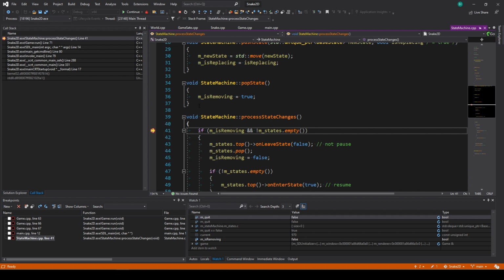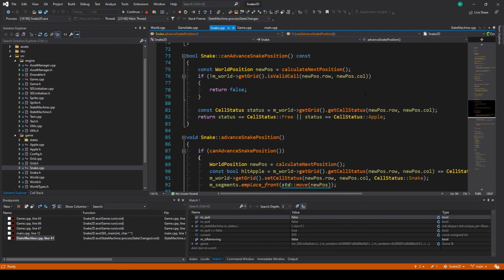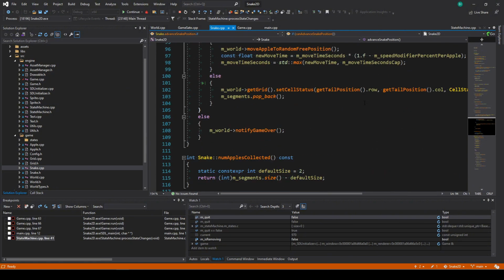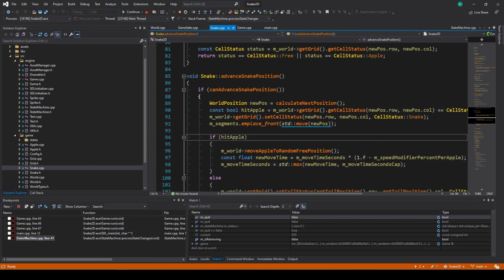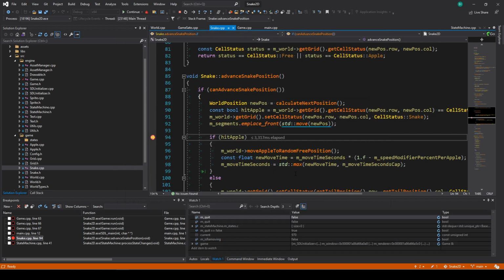We can disable it and put another breakpoint. For example, let's open the snake file and put a breakpoint in advance snake position. Let's continue execution, start again, and now we paused in advance snake position.